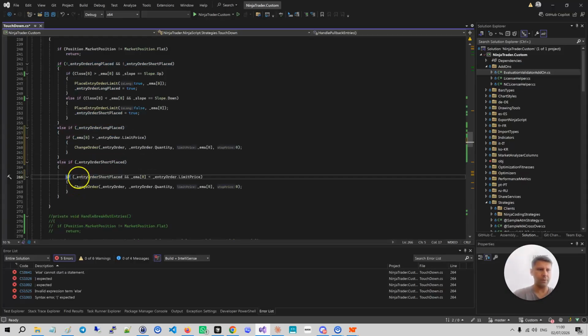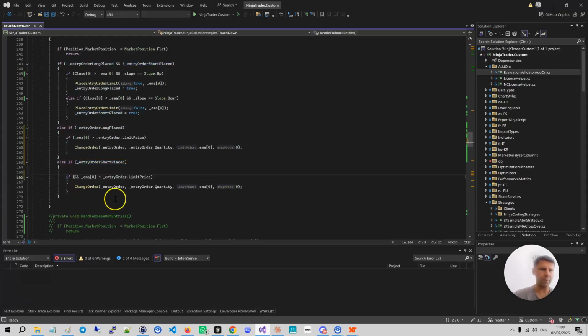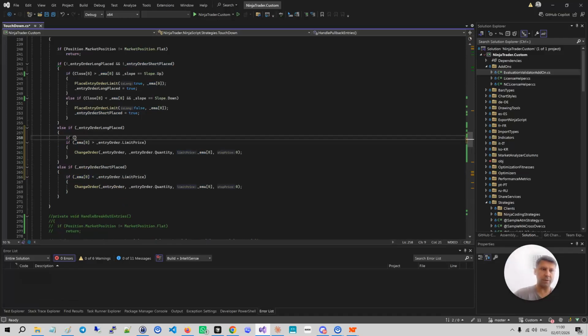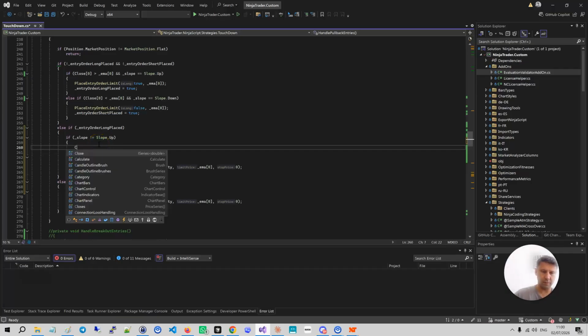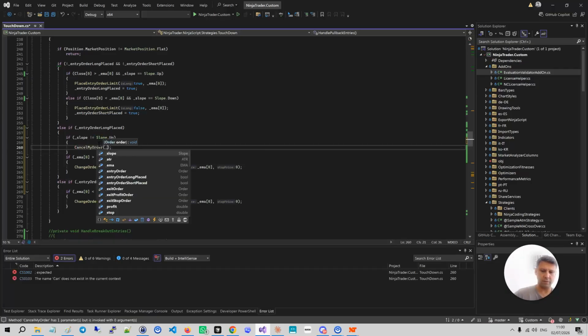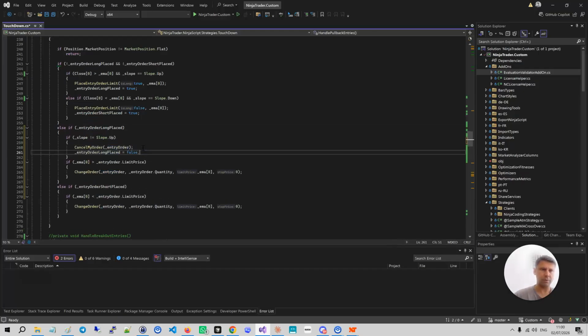Now keep this, get this out, okay? First thing that we want to do is we actually want to make sure, so if slope is still up, if slope for some reason is not up, okay, if slope is not up, we come here and cancel my entry order, and put this to false, okay? If that did not happen, we check the limit price.